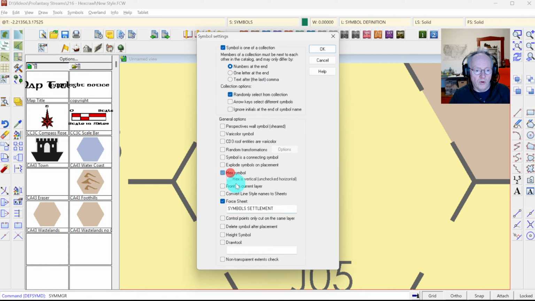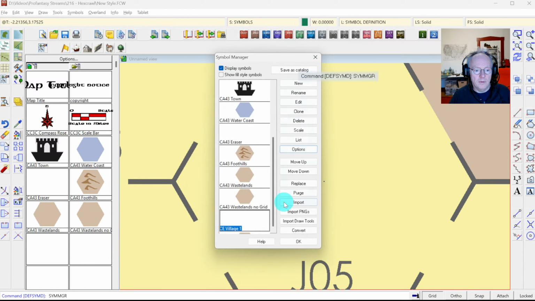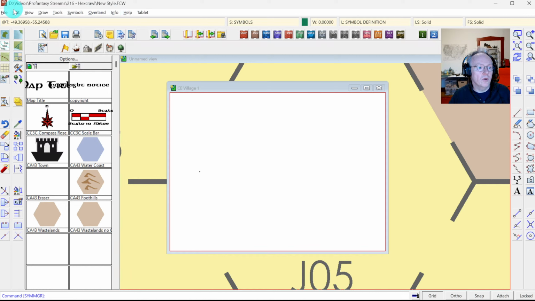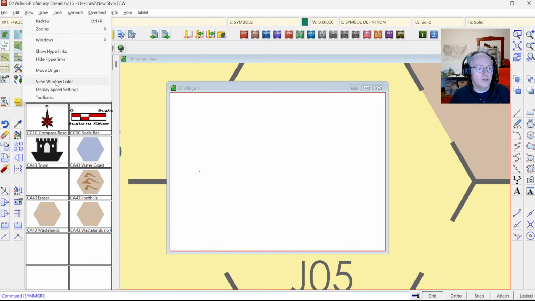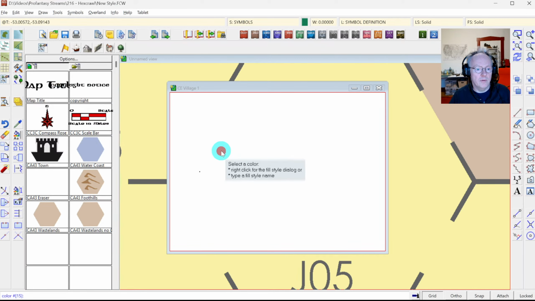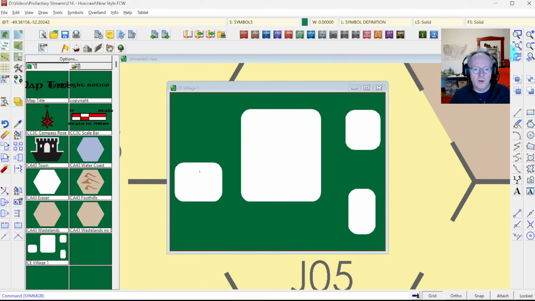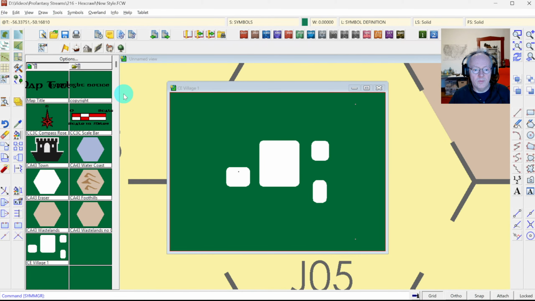I'm not going to turn on the hex symbol because then I don't want to draw villages all across an area of hexes. All good. And then I'm gonna do edit. And I'm gonna need to change my view color so I can actually see the symbol. So I'm gonna turn it to dark green, and now I can see my symbol probably.